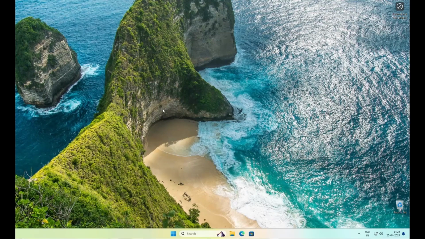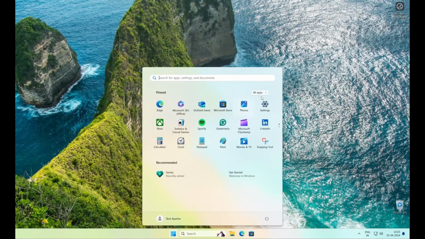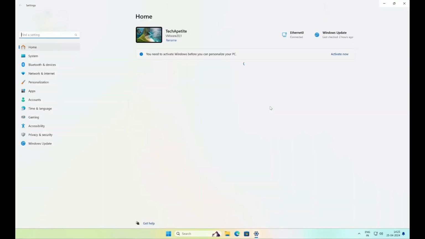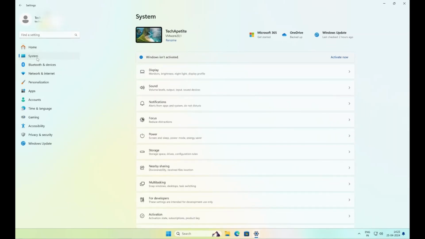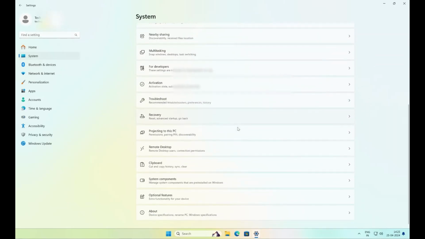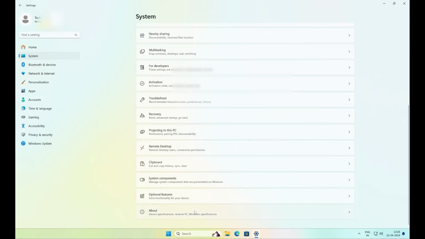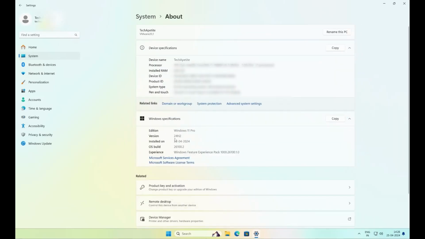In this video, we are going to see what's new in Windows 11 24H2 version. Go to your start menu, click on settings, click on system. Now click on about. You can see the current version is 24H2.